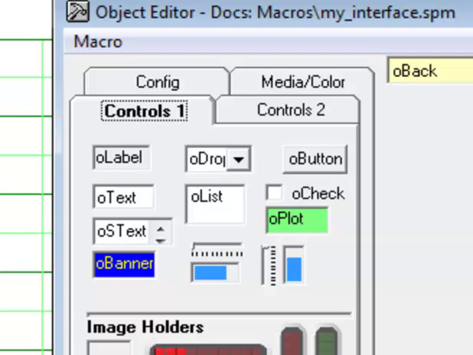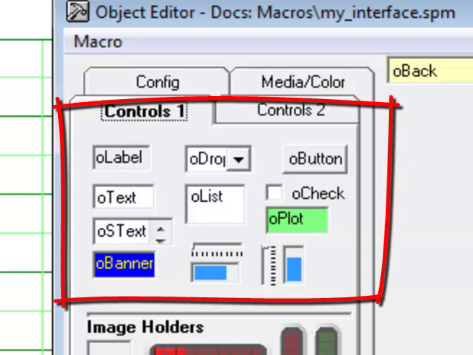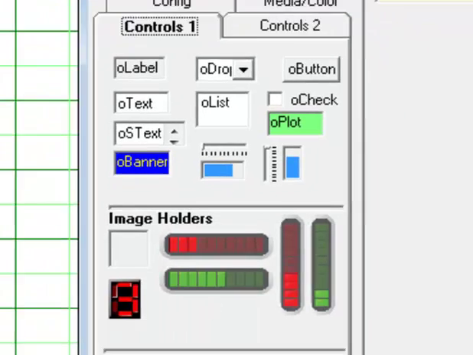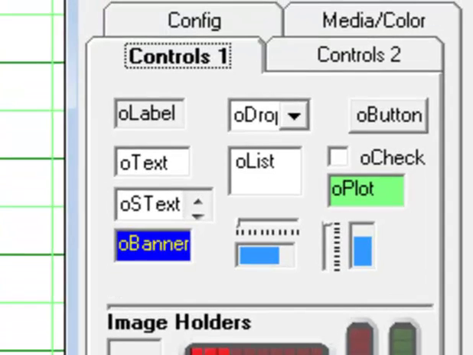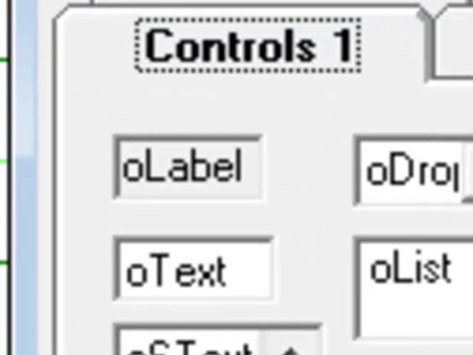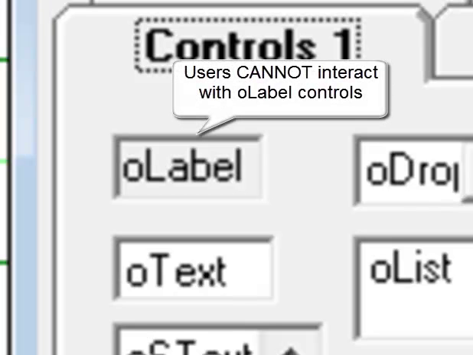And I want to describe to you the various controls that we have right under the Controls 1 tab, and then proceed going down to the image holders, and then going down further to the image buttons, LEDs, and on-off controls. Beginning with the O label control, the O label is used to display text information that the user cannot interact with.